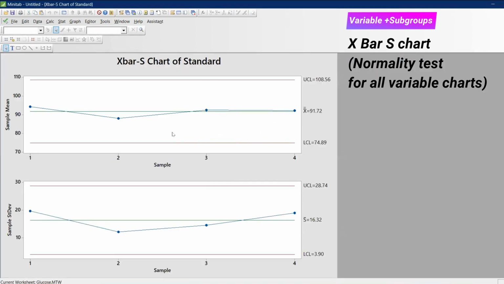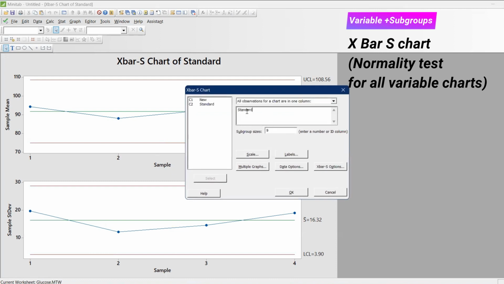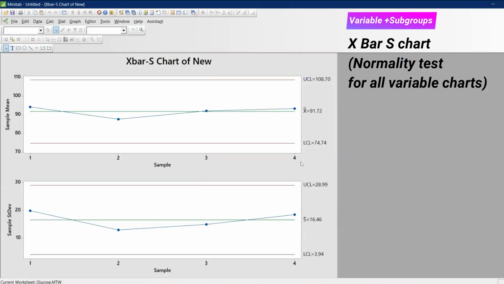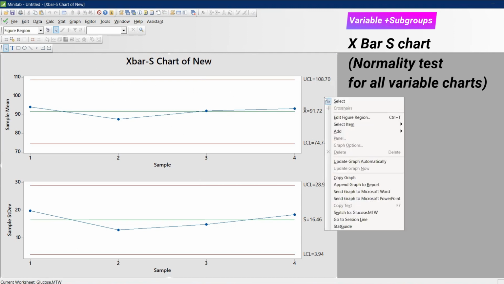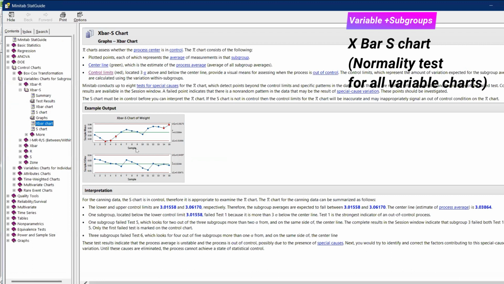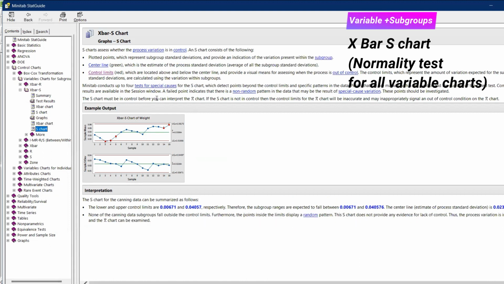So you can see here, this is the sample, and whether it is very stable, it looks to be very stable. Let's do it for new also as well. So for new also X bar S chart is there. 16 is the standard deviation, and 91 is the glucose level, and this also we can do. And you can right click and go to the Stat. You will find the same thing, X bar S chart, but the example which we saw was for the X bar S chart, right?